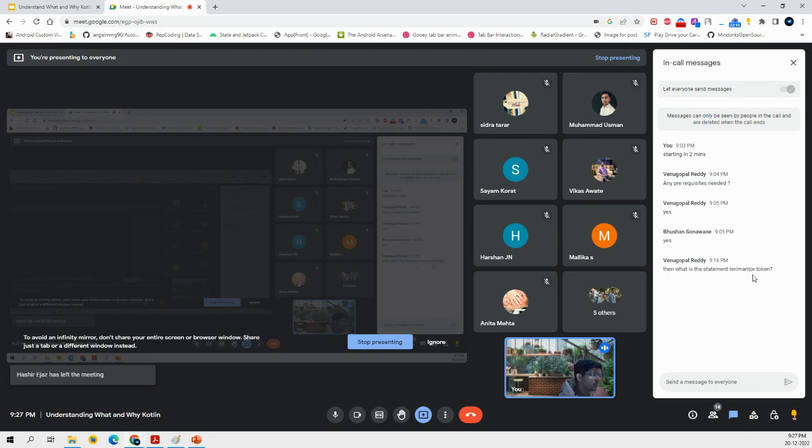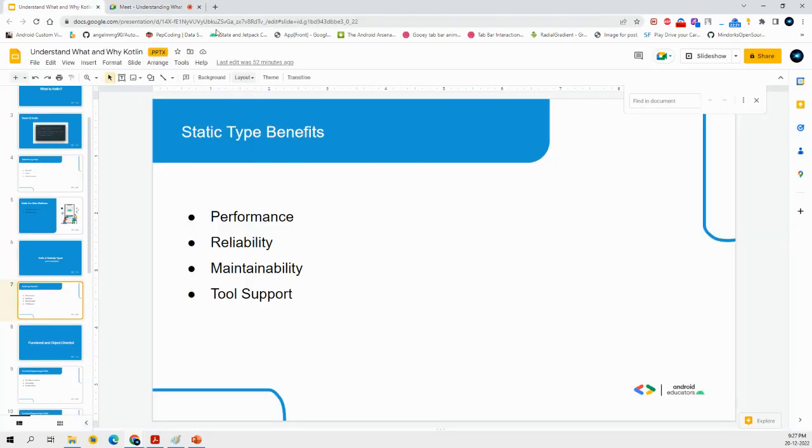What is this statement terminator token? Most compilers, like Java compilers, require a termination token, like a semicolon. That's how they are able to know this is a whole statement for this line number, and then they compile for each line number. So now you don't have to provide that in Kotlin as a terminator token or semicolon. The compiler figures it out itself.